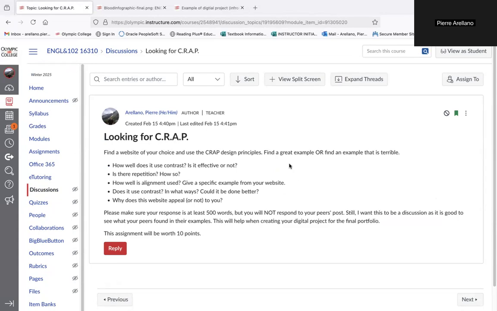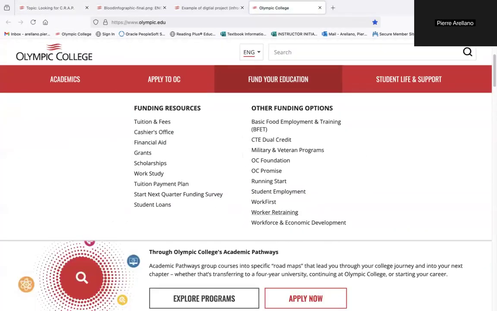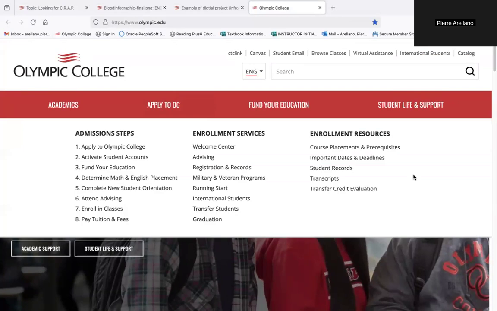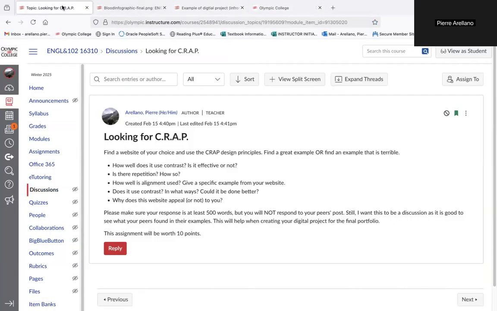For example, just find any website that you want to look at. It could be even Olympic College's website, for instance. Let's take a look at that. And then basically look for what is going on here. So let's say we were taking a look at Olympic College. Oop, not that. We're going to go back right here. And so just kind of answer these questions.